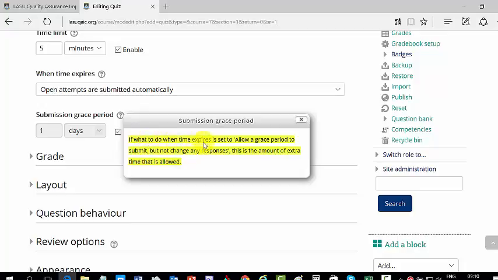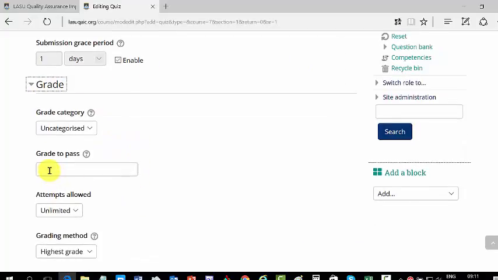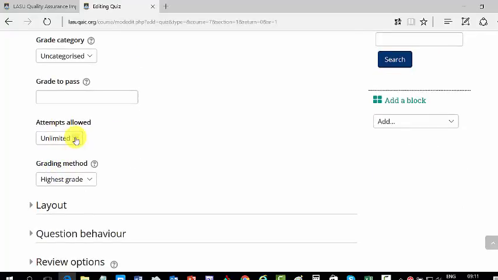What to do when time expires is set to allow a grace period to submit but not change any responses. This is the amount of extra time that is allowed. Okay, fine. So the grade to pass. You can indicate the grade that you want them to pass. How many attempts do you want them to have?